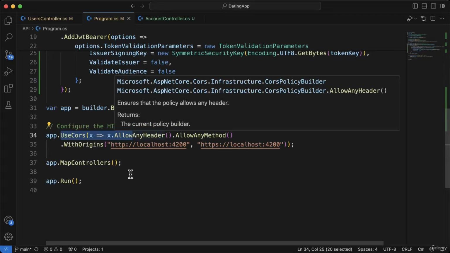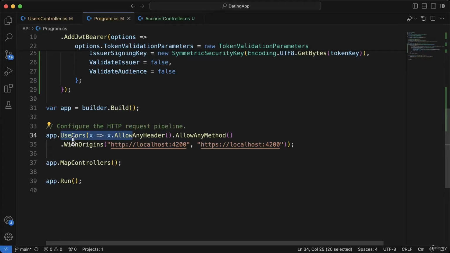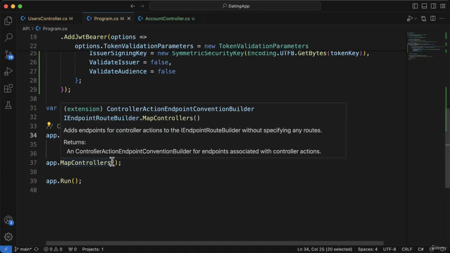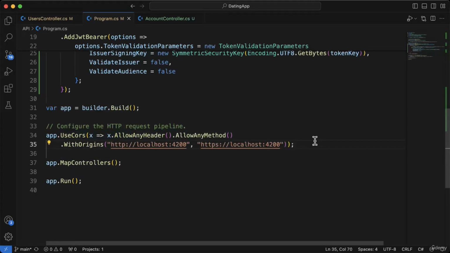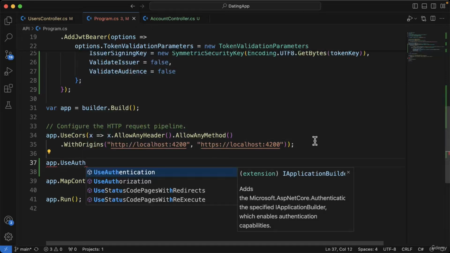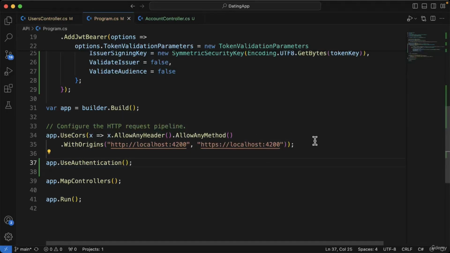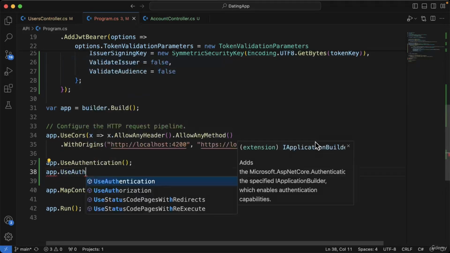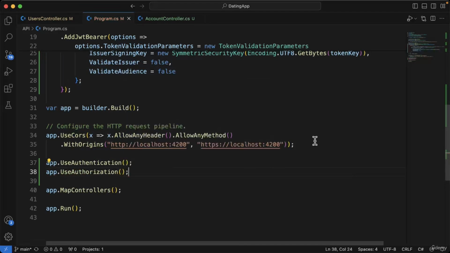But then, of course, when it doesn't work, please come back and put the authentication middleware in the same place that I'm about to put it in, as it may work in a different location, but what I'm about to show you will definitely work. And we're going to say app use authentication first of all. We have to authenticate someone before we can authorize them. And then below this, we're going to say app use authorization.